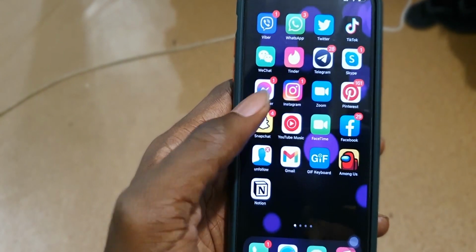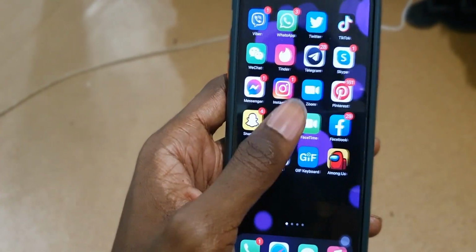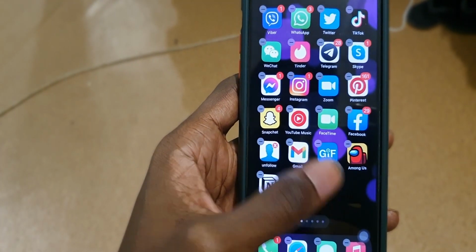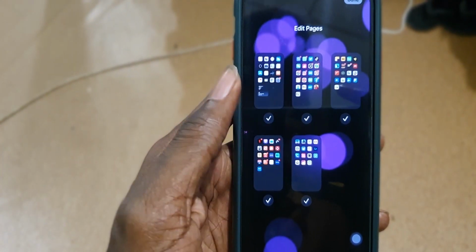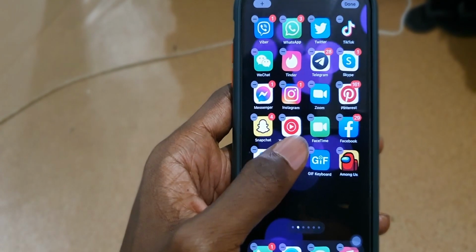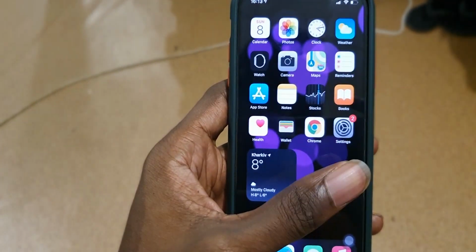And if you want to bring it back or if you want to unhide it, all you have to do is tap and hold again back into jiggle mode, tap on the dots at the bottom and then check that page again in order to unhide it or in order to bring it back. It's as simple as that. Pretty cool feature, I think.